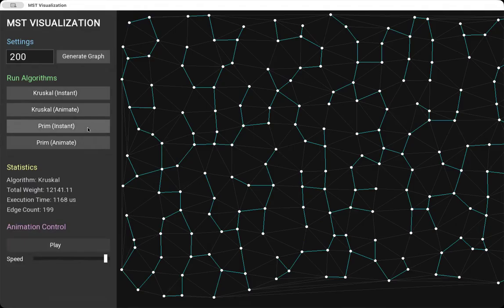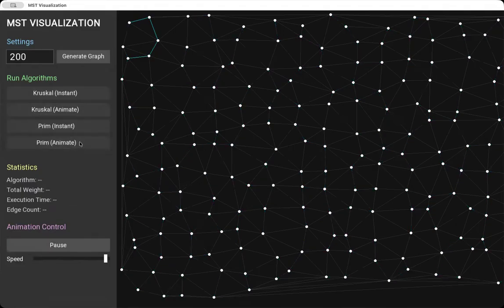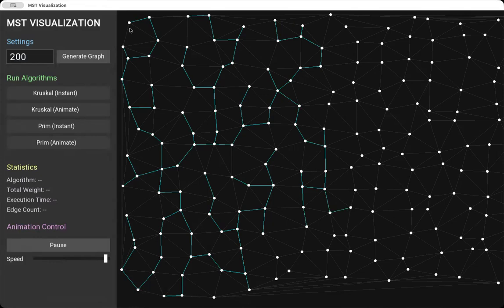Next, let's look at Prim's algorithm. Unlike Kruskal's, which connects edges all over the graph, Prim's grows the MST from the default node with ID 0 and expands the tree.